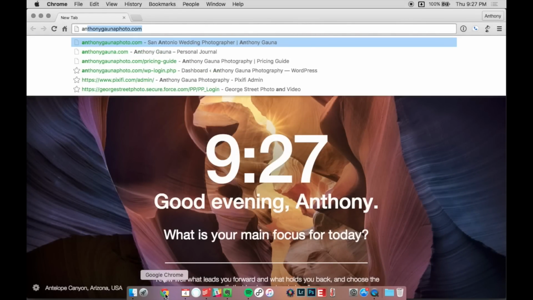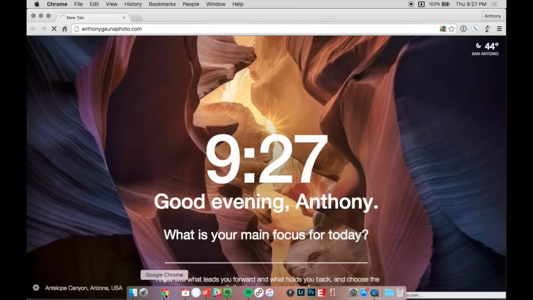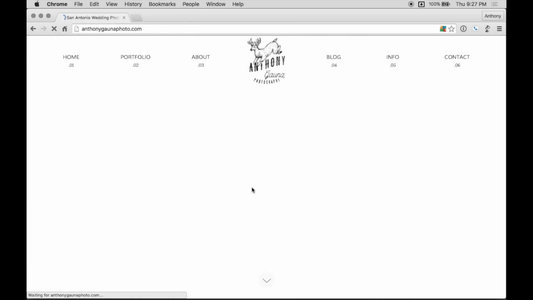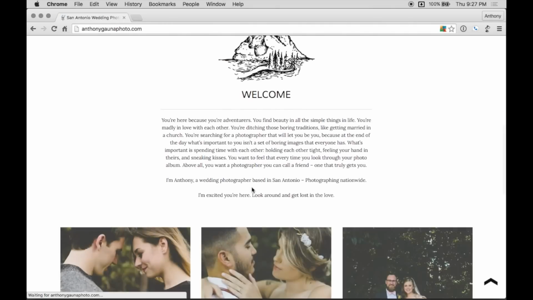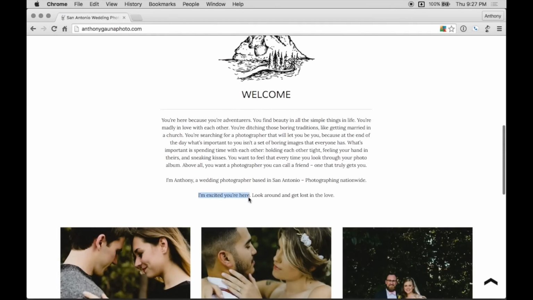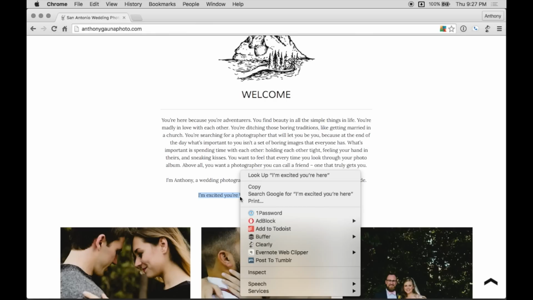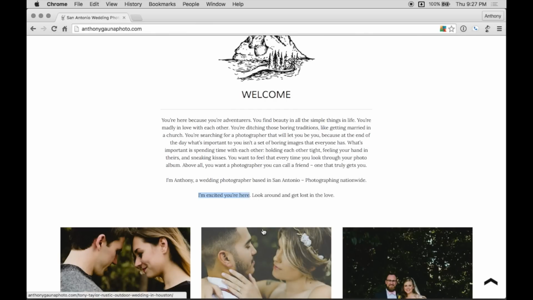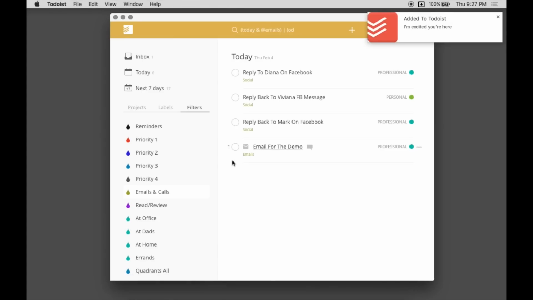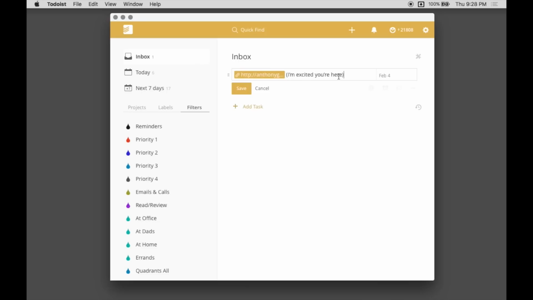Let's see, I'll take you to my website. But I like to highlight text. So if you're on a site and you like the article, you can highlight the text, right click, and then add to Todoist. And it creates a task for you. And then I can just go read, review, and then set a date. So those are things I use within Todoist.